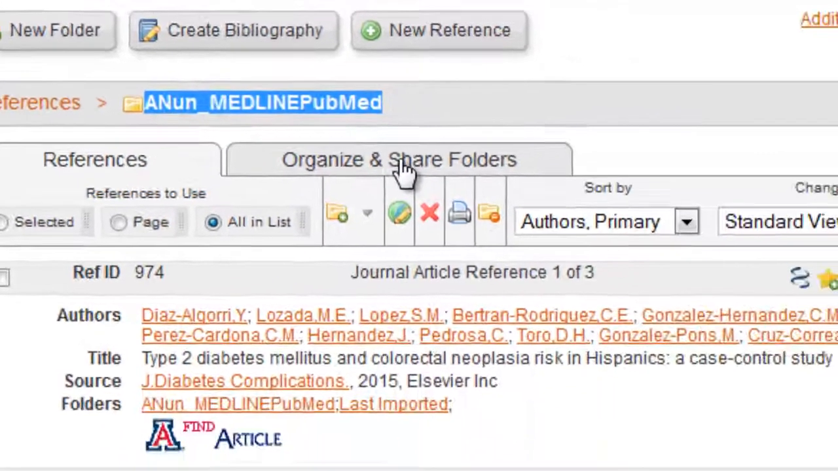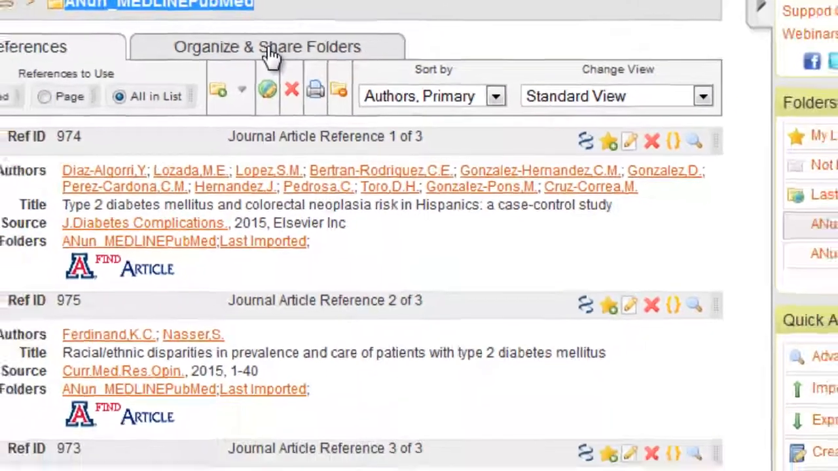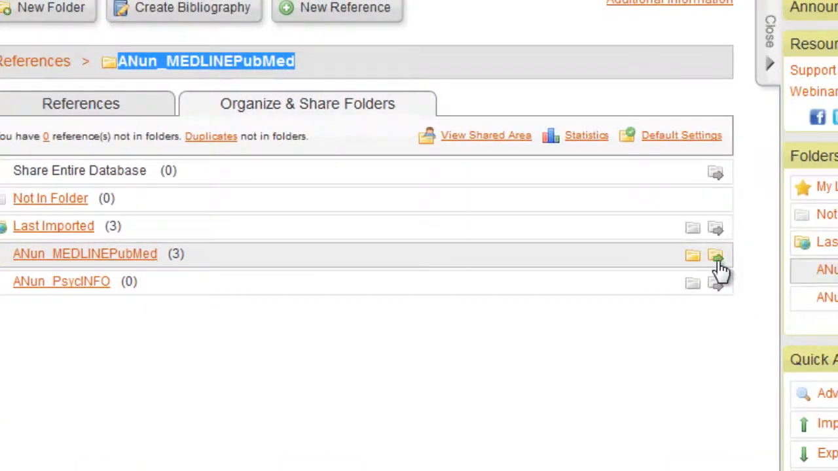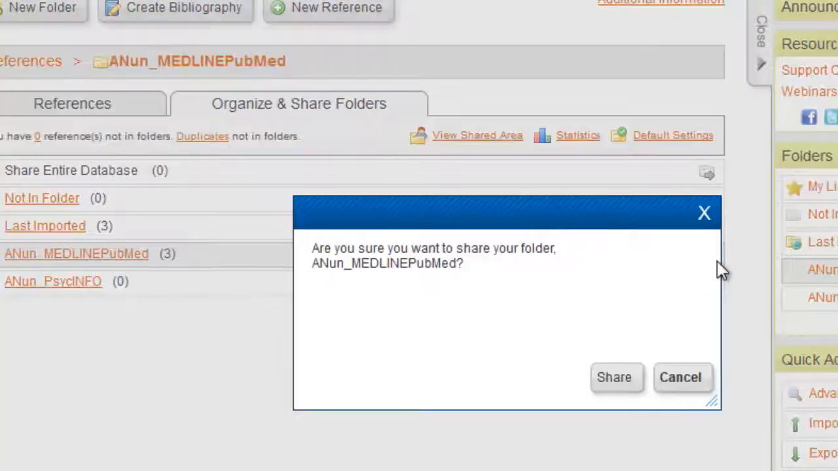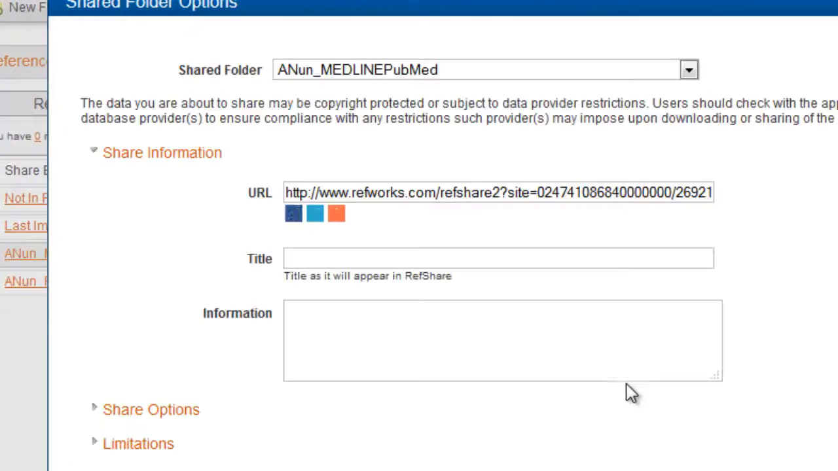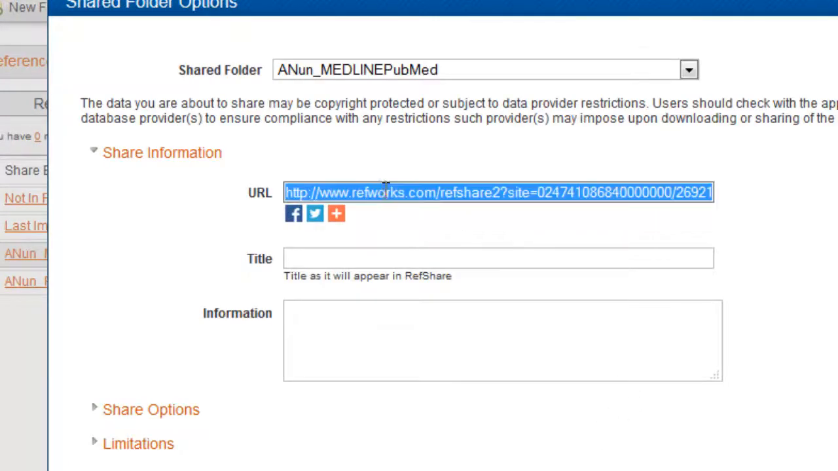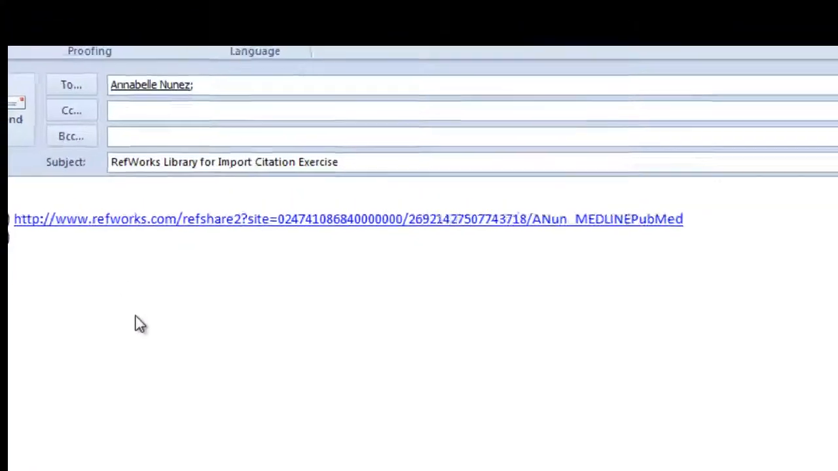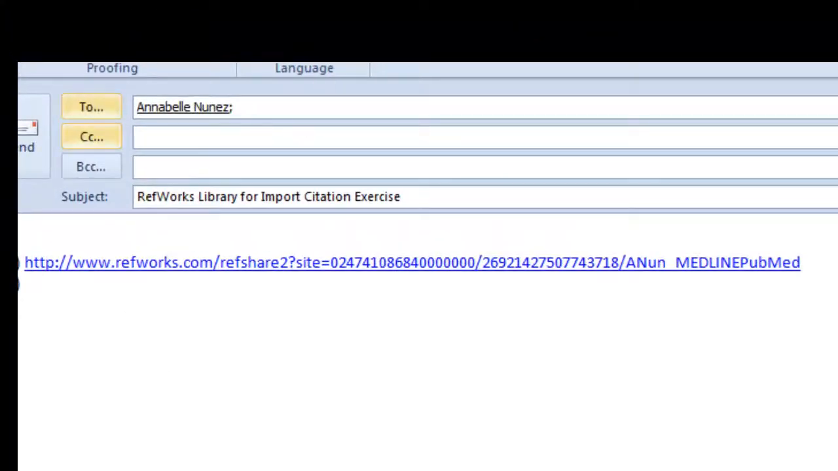Now to share it, I'm going to select Organize and Share Folders, and I'm going to click on the folder that has the green arrow, and it's going to say Share. It will give me sharing options. What you'll do is copy the URL, and then I'm going to post it in an email I've drafted to me.